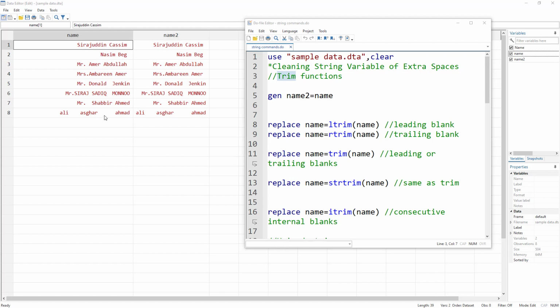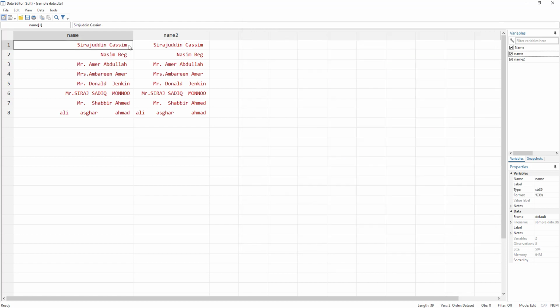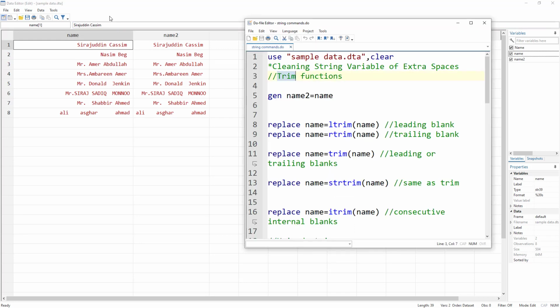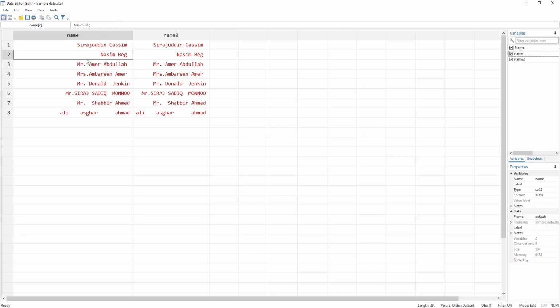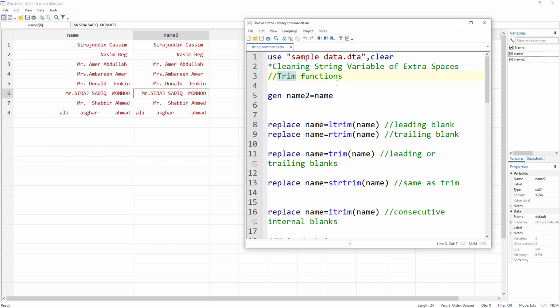So we can see there are lots of white spaces. There are certain white spaces at the end of the text. Then in certain cases there are white spaces at the start. Then there are certain cases where there is white space in the middle of the text, multiple white spaces. So this is not just one white space. If you look over here, there are multiple white spaces. So we're going to use the trim function.